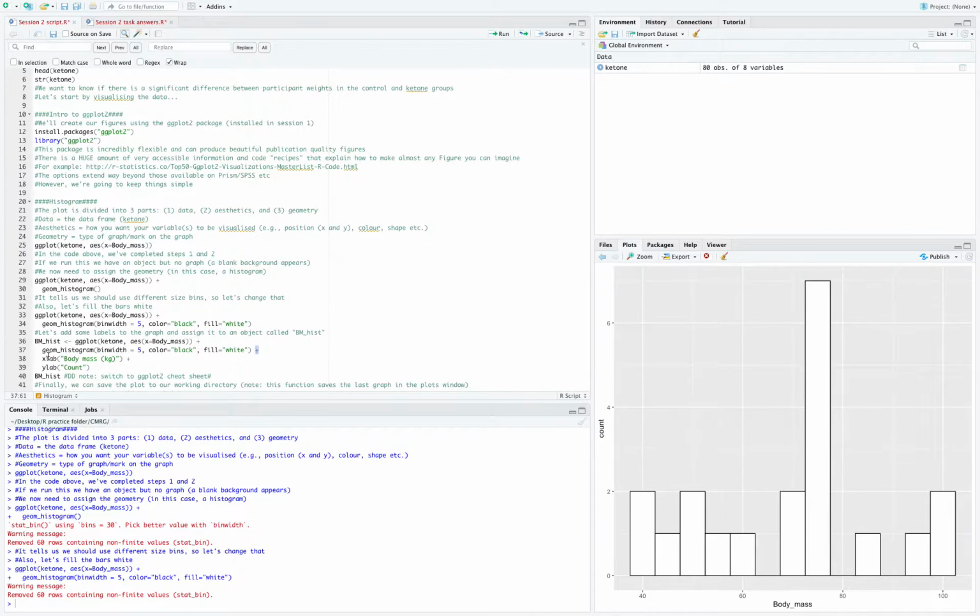But this time we're adding a function called xlab. So x label, x-axis label, will be body mass in kilograms. And then we'll add a ylab y-axis label as well, which will be count. So if we now run this, you see nothing happens now because all we've done is assign this to bmhist. So to actually get the graph, we now need to print bmhist. And there we go. So we've got new labels.